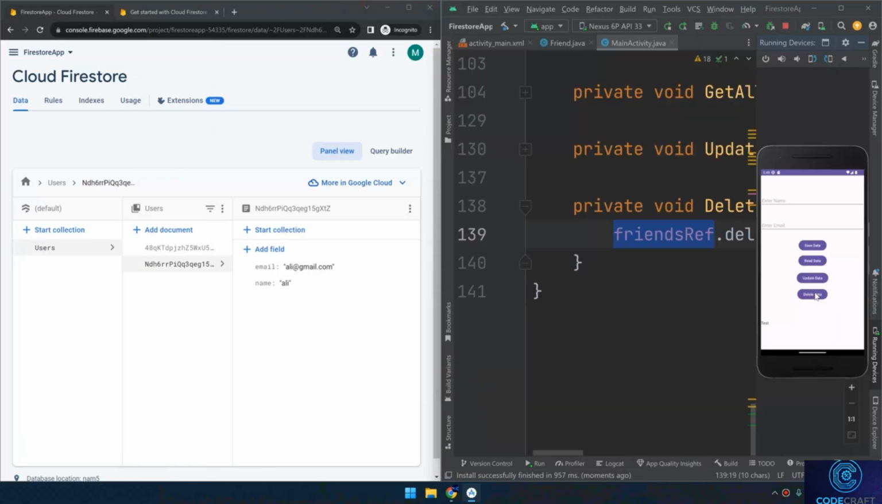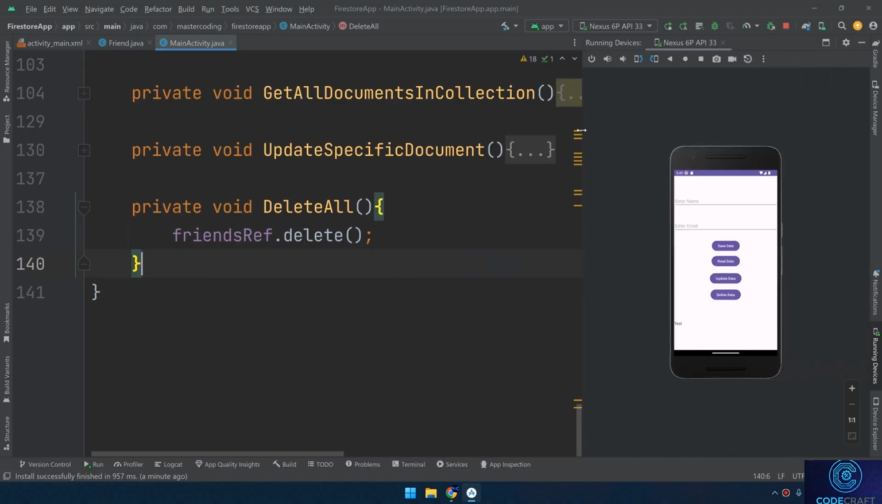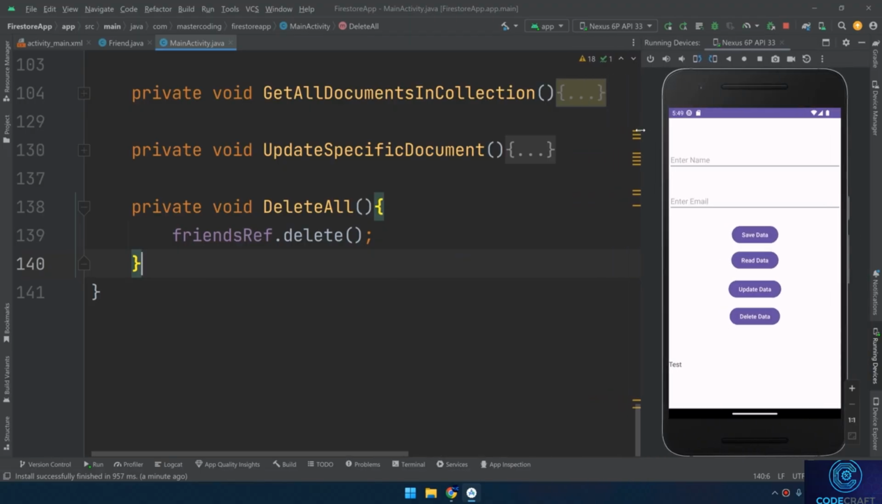Let's run. Click on delete data, refresh, and you can see the users collection only contains one document. So congratulations guys, we learned about the basic operations, save, read, update, and delete data with Firebase Firestore.